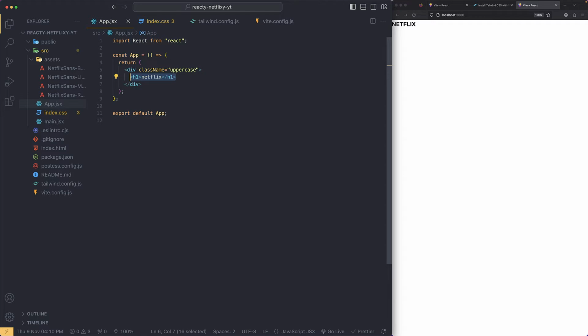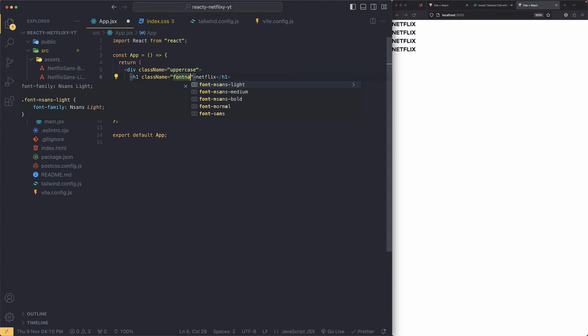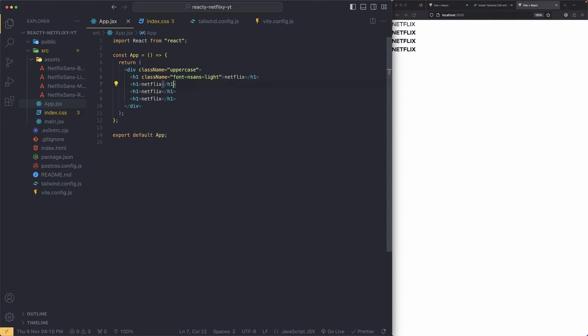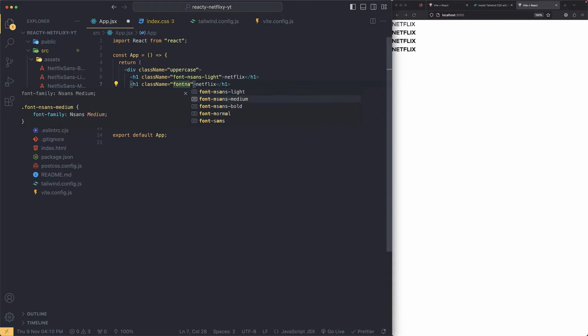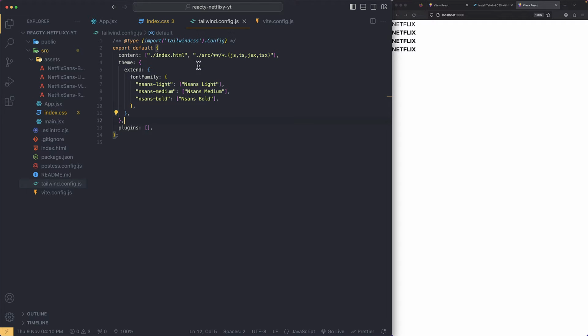I hope it's okay. Paste, and we have Netflix here, and let's just say class name. This is going to be font-sans light. Save it. Awesome. Look at that, guys. Do you see? This is going to be font-sans medium. Okay. Oh, something's wrong here.